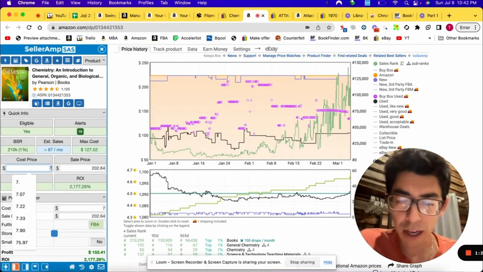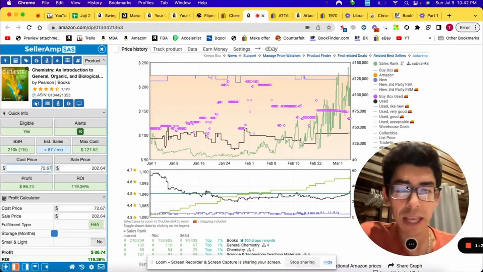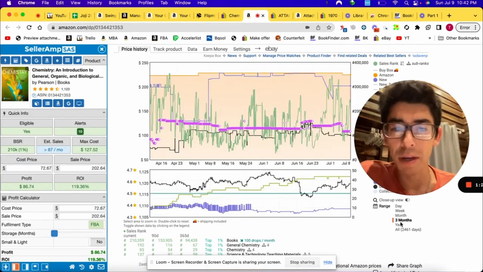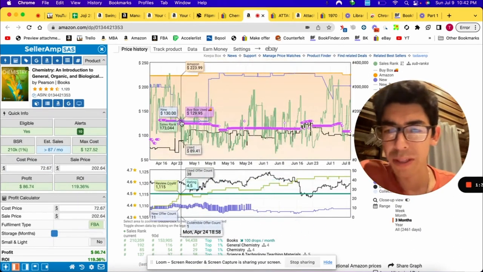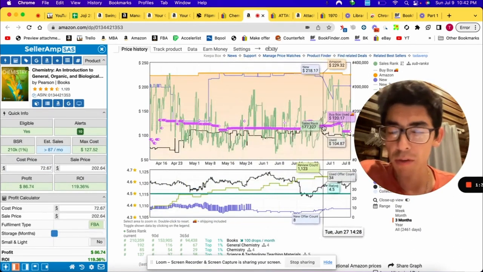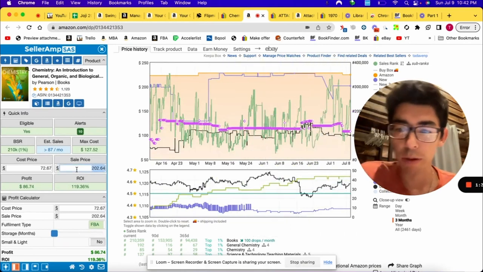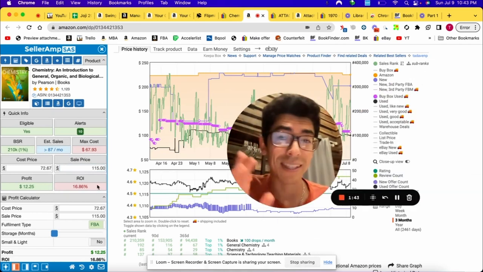For example, the buy cost of this would be $72.67. And if we look at this Keepa graph, I would say if you want to be somewhat conservative with this book, just go with what the average buy box price has been over the last 90 days. Looks like it's maybe right around 115. If we put 115 in, we would actually be slightly profitable. Right, $12 profit, not amazing. That'd only be a 17% ROI.